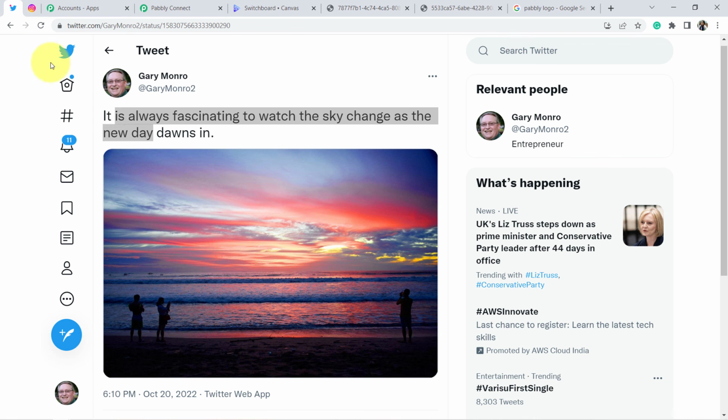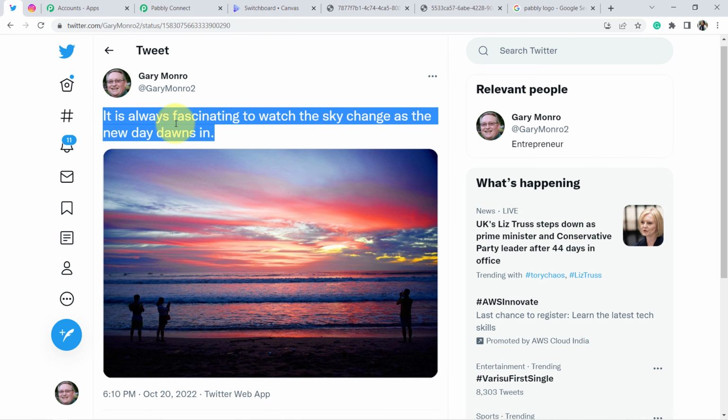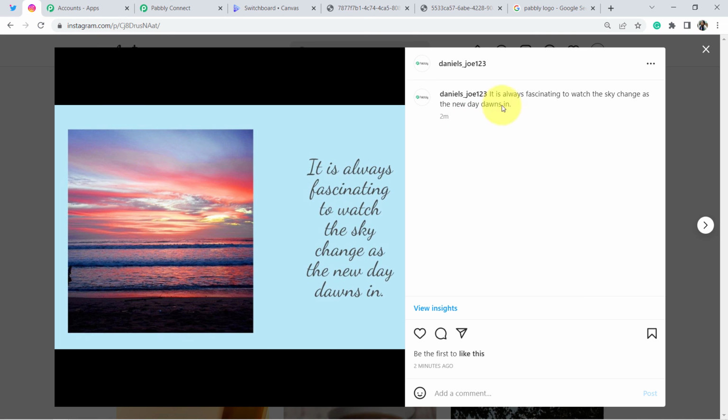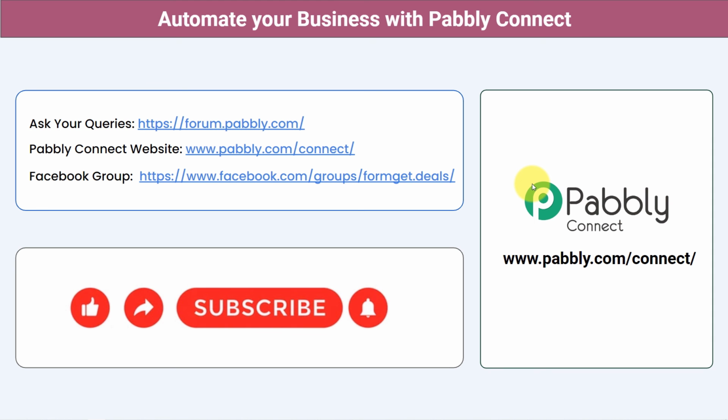And let me even show you my Twitter account. Yes, it is the same text and same image which has been posted on Instagram along with the caption. So this is how you can automate the posting with the help of Pabbly Connect and the Switch Canvas application. Not just these applications, you can integrate multiple applications and automate your business with Pabbly Connect.